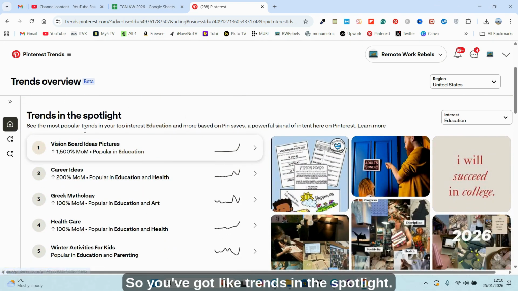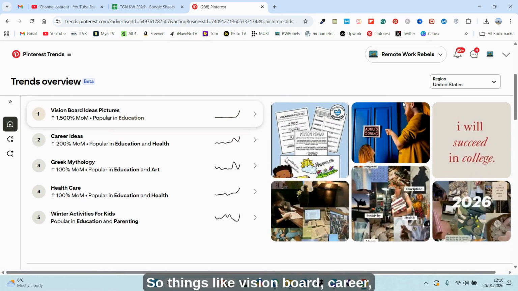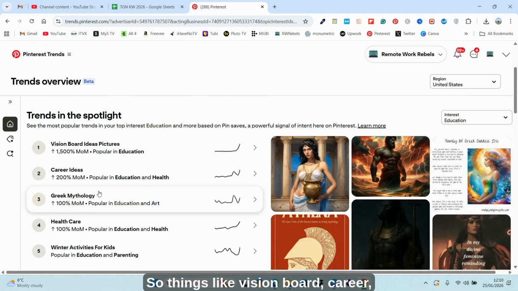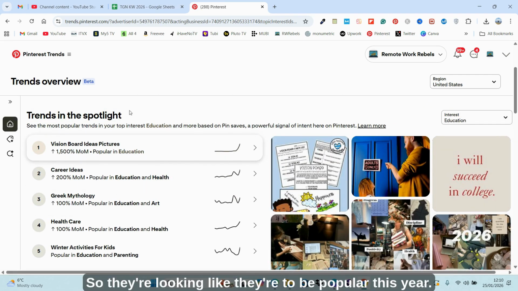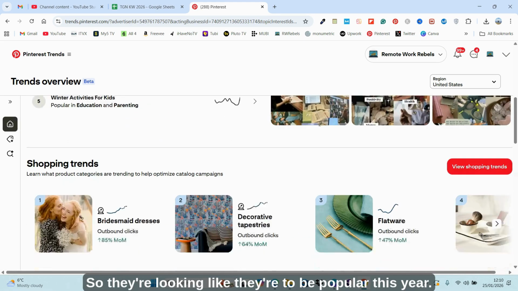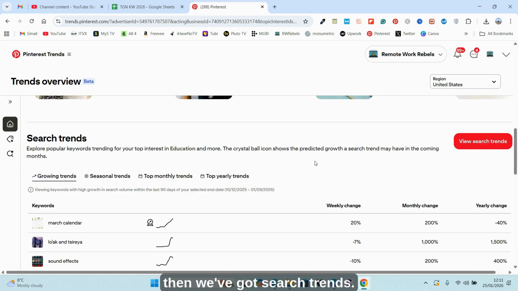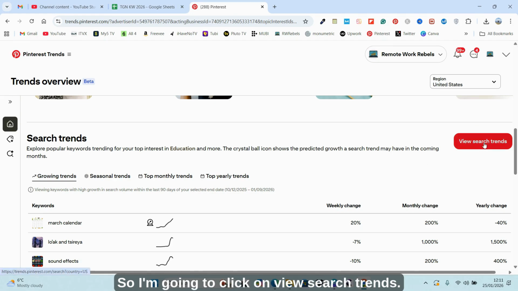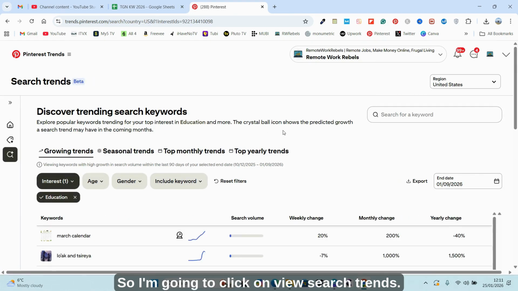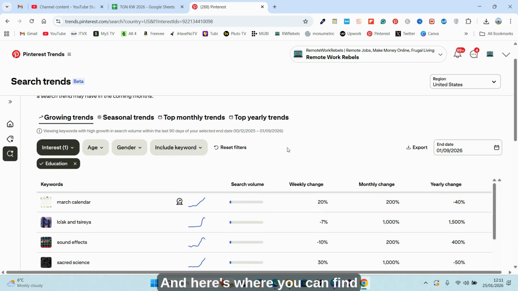So you've got trends in the spotlight, things like vision board, career, Greek mythology. They're looking like they're going to be popular this year. You've got shopping trends, and then we've got search trends. This is the bit we're going to look at today. So I'm going to click on view search trends, and here's where you can find trending pins.